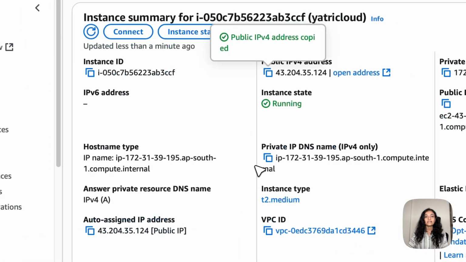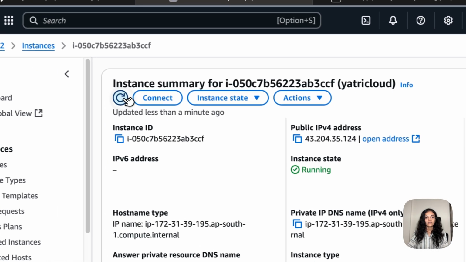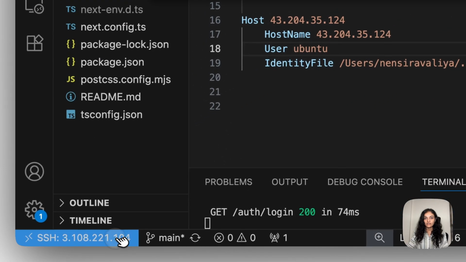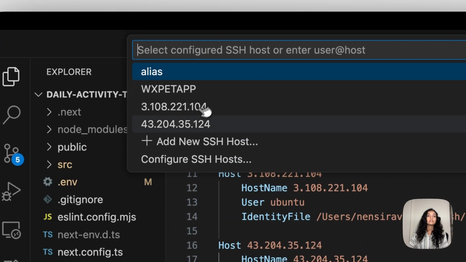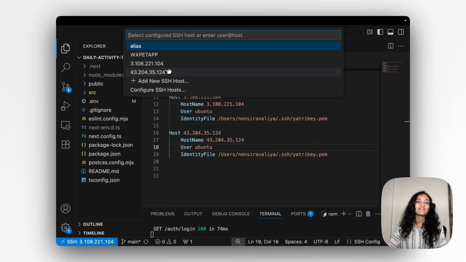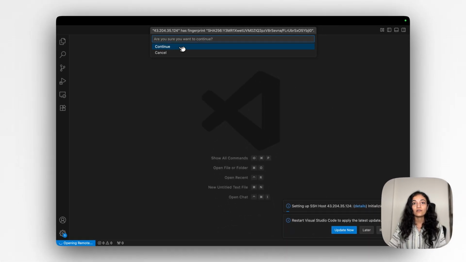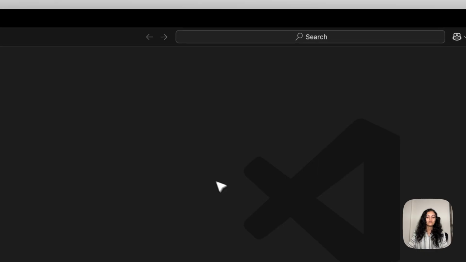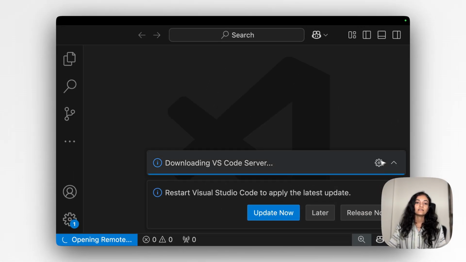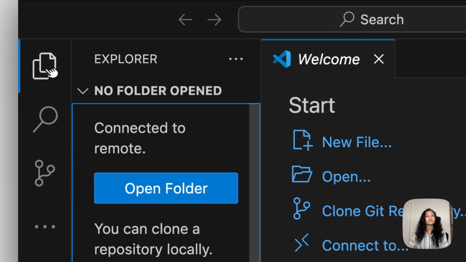So now let's see whether our instance is running or not. Yeah, see, the instance state is running. Let's just refresh this one. Okay, done. Now SSH, connect to the host, then what is the IP? 43, right? Let me check once. Yes, 43. Click on the 43, it will open. It will ask, are you sure you want to continue? Of course, we want to continue. It will download the VS Code server and all.